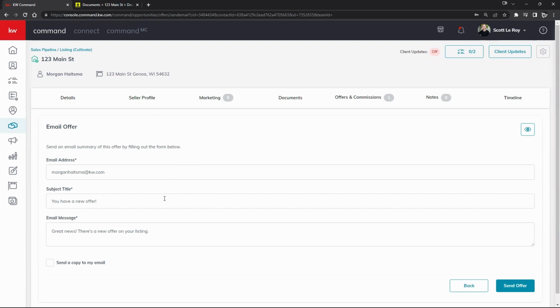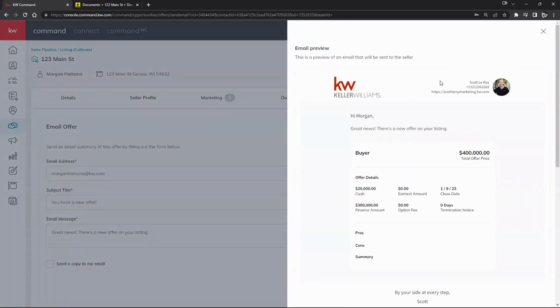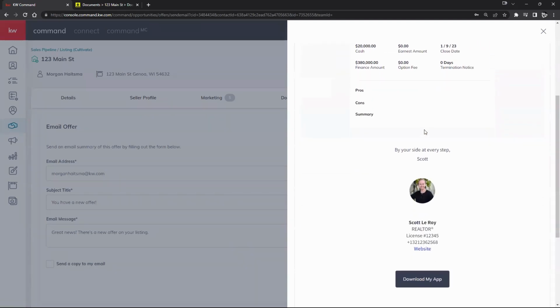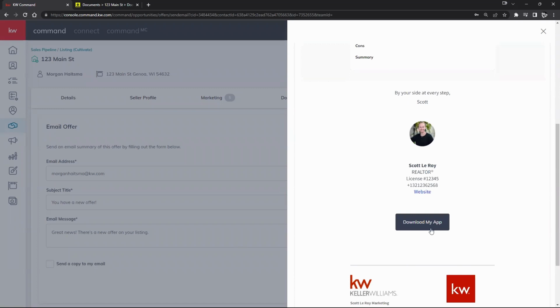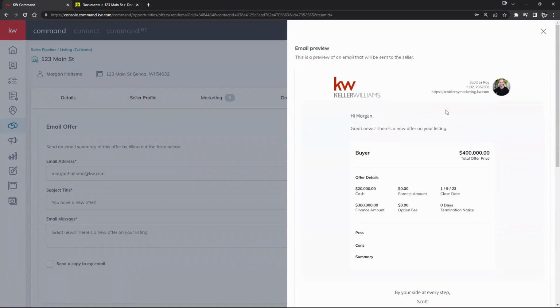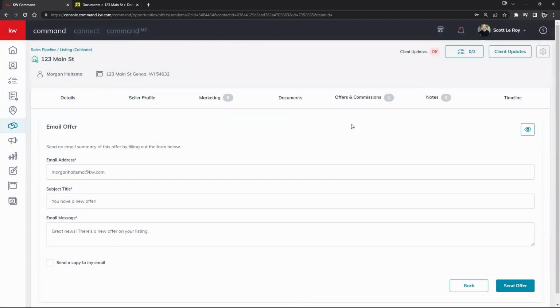So we can actually sit right here. We can just email them this offer that they got. If you wanted to see what this looks like in real time, what email that they're going to receive is, it's going to look something similar to this. Hi, Morgan, great news, there's a new offer on your listing. And you can edit this if you want to. And then it kind of gives those pros, cons summary. And then again, you as the agent have the ability to kind of download your app. So it kind of pre-generates this amazing offer email for you to automatically send out to your clients.